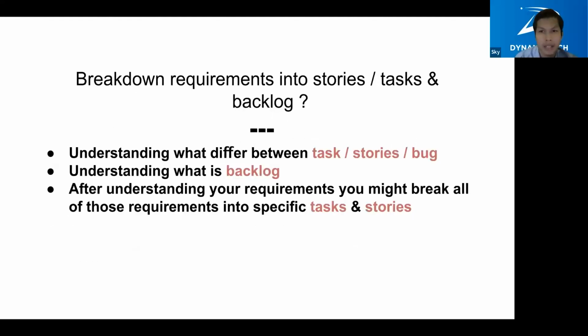Breakdown requirement into story, test, and backlog. So when we have a really big project, to solve it, we need to break it down into little pieces. It is the advanced stage for us to develop those whole projects. So first we need to break down the big picture into small pieces, understanding what differs between task, story, and bug.